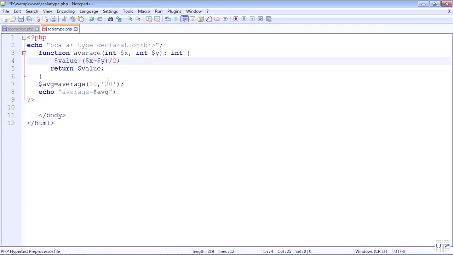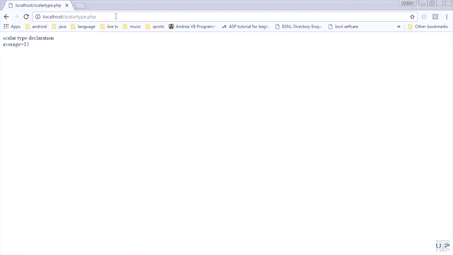So even if I make it 20 within inverted commas, I'm going to get the same result. Let us see. Even after changing the second argument to a string, the same result is displayed. So that is called the coercive mode of scalar type declaration.